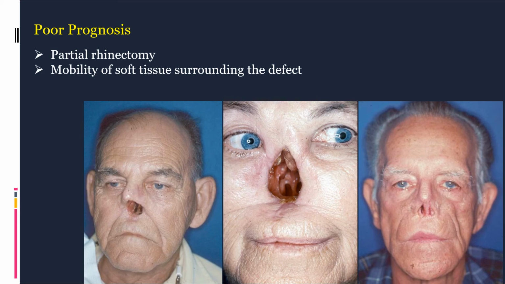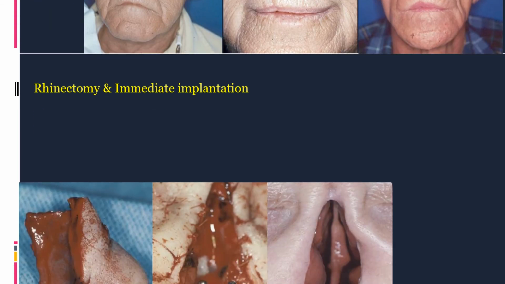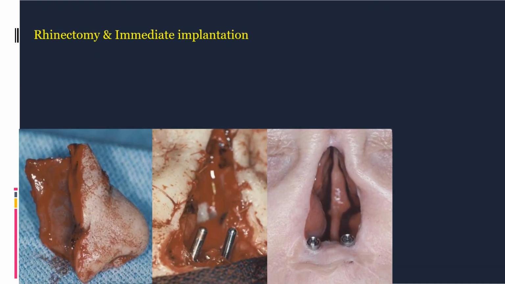Cases with poor prognosis of the prosthetic nose happen when the surgeon elected to do partial rhinectomy, and the mobility of the soft tissues surrounding the defect is severe. In this slide, you can see the resected nose with immediate implant placement and post-operative picture after the healing phase.